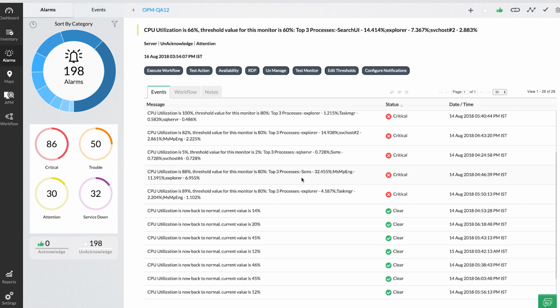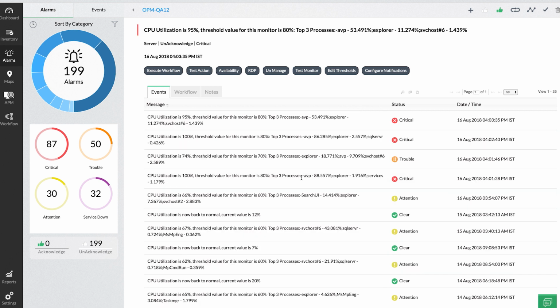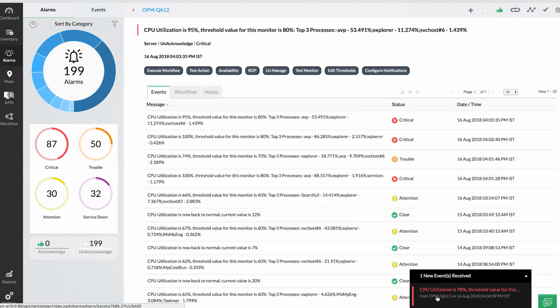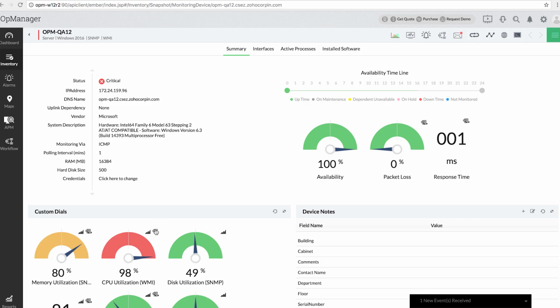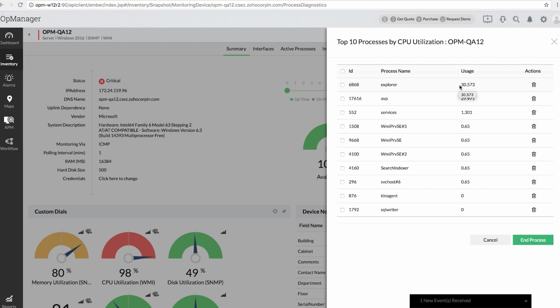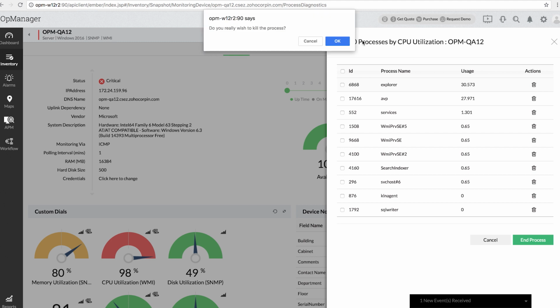If you see similar alerts in real time, it lets you troubleshoot the issue from the process diagnostics page. The process diagnostics page provides the list of top 10 processes that take the maximum of the server's CPU, and you have the option to kill the irrelevant process right here.